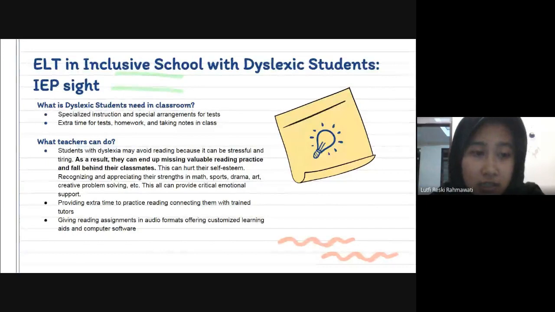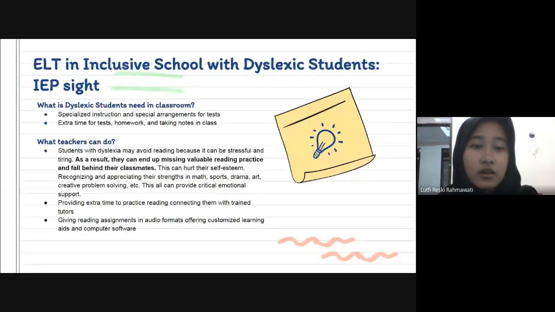Then, what can teachers do? A student with dyslexia may avoid reading because it can be stressful and tiring. As a result, they can end up missing valuable reading practice and fall behind their classmates. This can hurt their self-esteem. Recognizing and appreciating their strengths in math, sport, drama, art, creative problem solving, and others can provide critical emotional support.